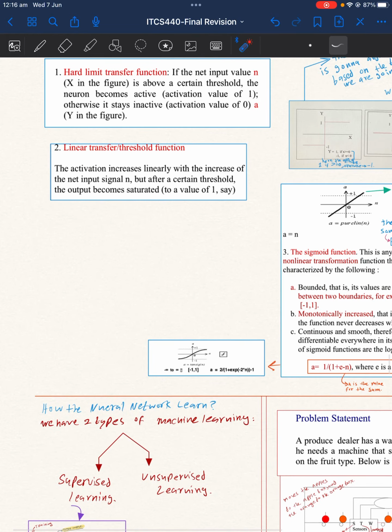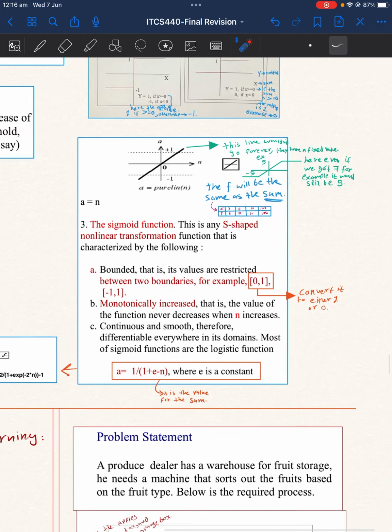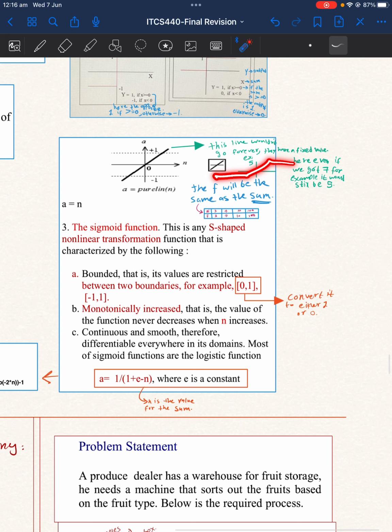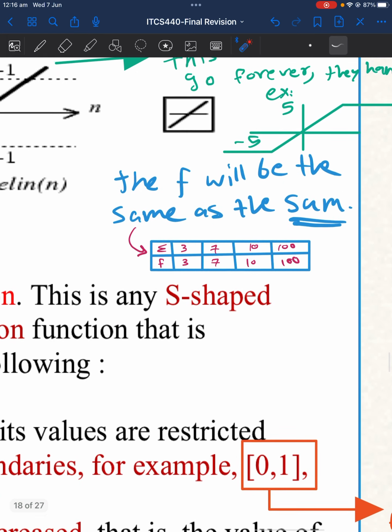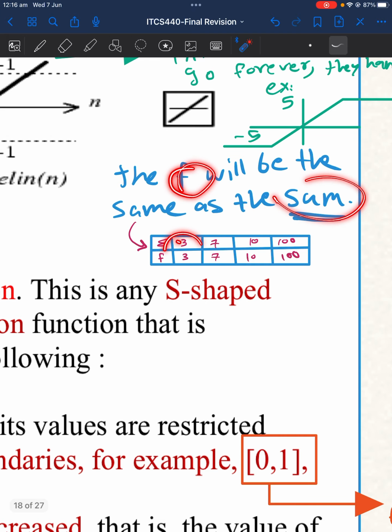For the linear, the activation increases linearly with the increase of the net input signal n. But after a certain threshold, the output becomes a specific value, for example 1. For the sigmoid, it's in the shape of an S. So here, this line wouldn't go forever. Let's say it will have a specific limit. Let's say we got here a 7. It will still be a 5 because the limit is 5 here. In the sigmoid, the f and the sum are the same. So let's say the sum is a 3, the f is a 3, 10, 10, and so on.